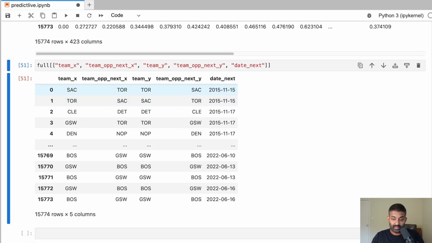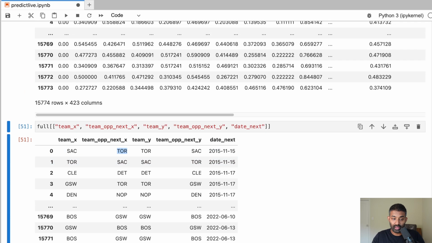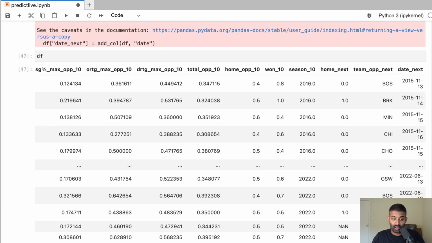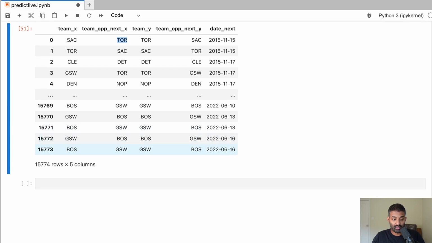Okay, so we can see this first row is the Sacramento Kings. Their next opponent is going to be the Toronto Raptors, and the date they're going to play is 2015, November 15th. And then you can see on the right side of the merge, we pulled in information for the Toronto Raptors, whose next opponent is the Sacramento Kings on this date. And then the second row is the other side of the game. It's Toronto playing Sacramento, and here is Sacramento playing Toronto. So it looks like the merge worked properly. We have the correct number of rows, and it looks like we can go ahead and continue.